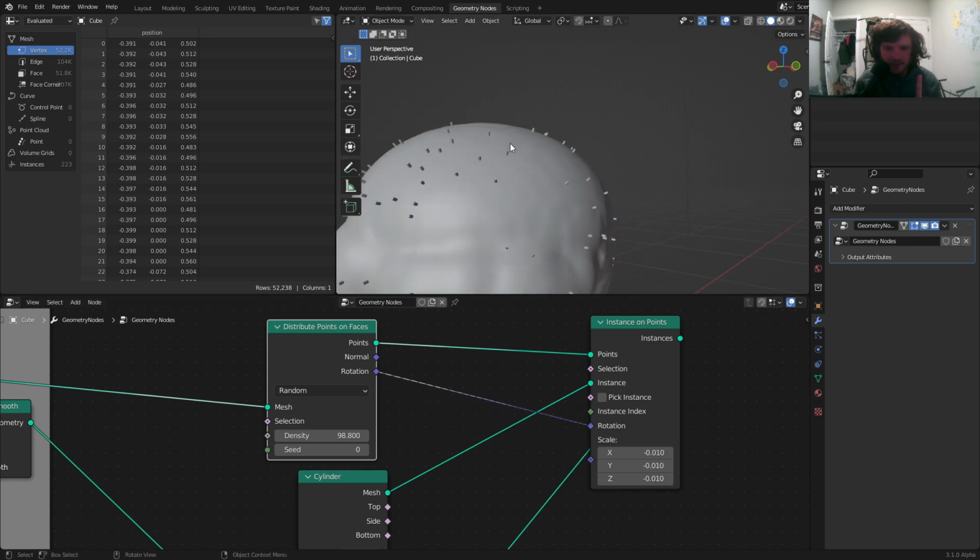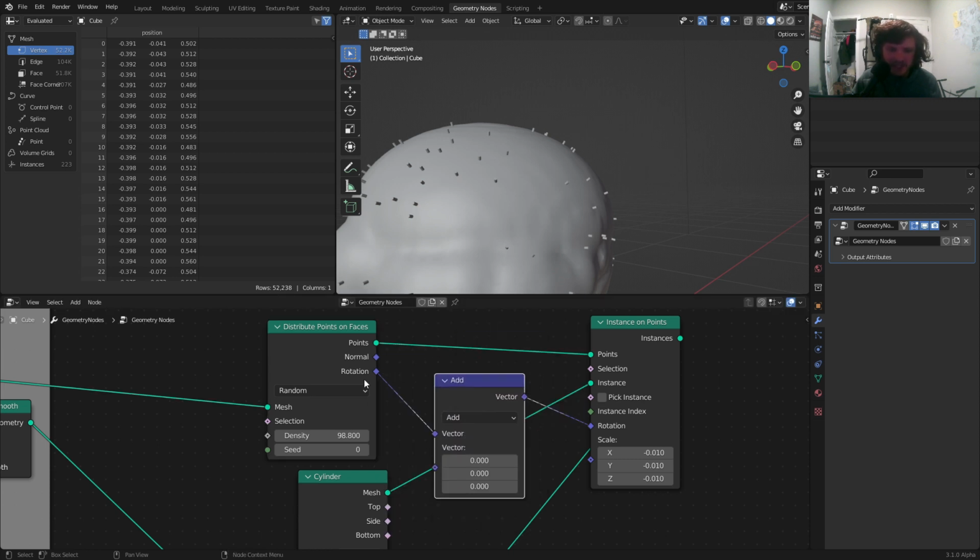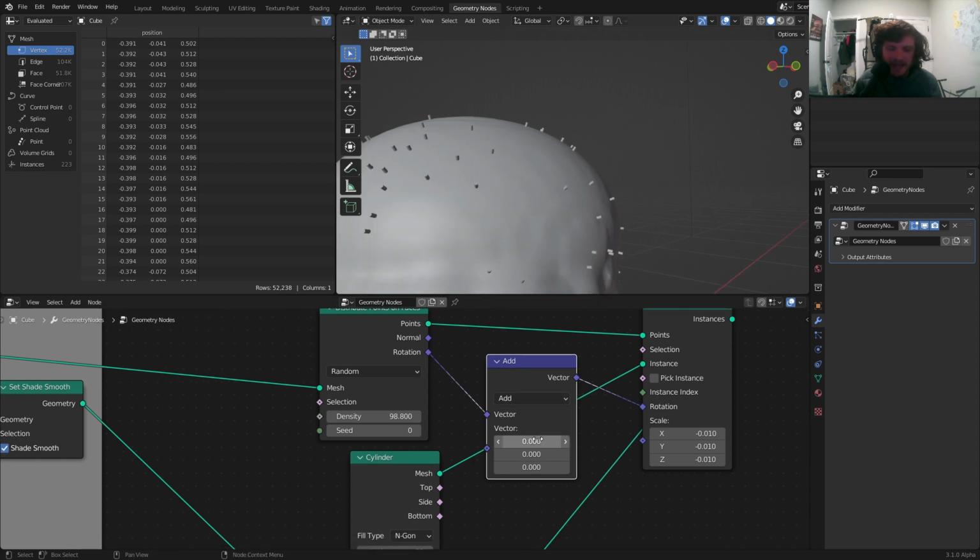So now they're all going to be pointing outwards, even more menacing. But you can see there's a bit of order now. It's relative to the normal. Basically, this rotation's the Euler version of this normal. Don't worry about it. We're going to take this. We're going to add a vector.